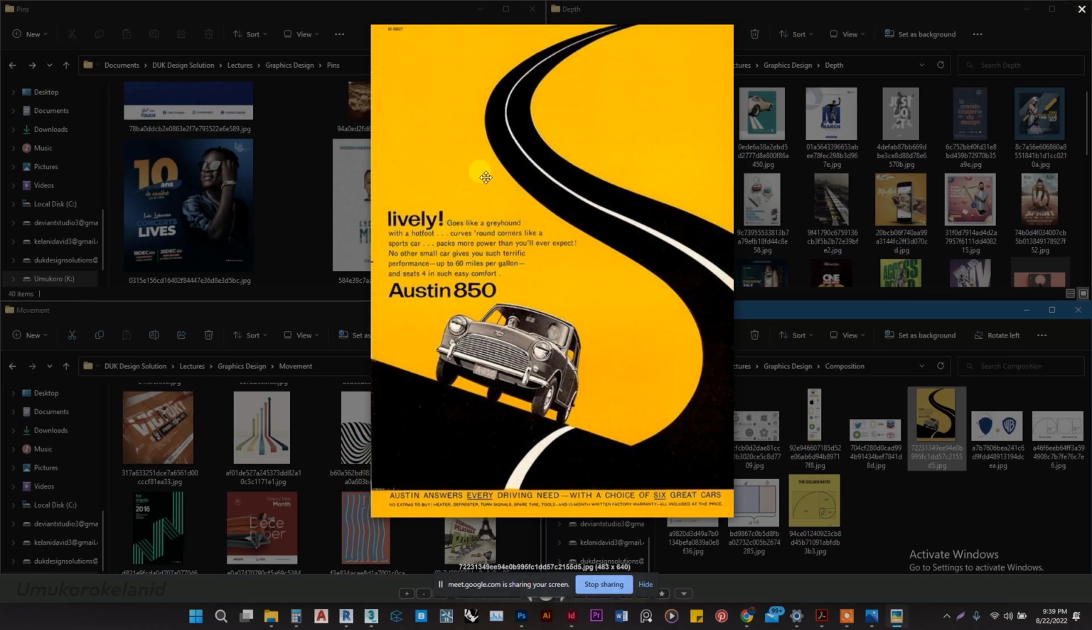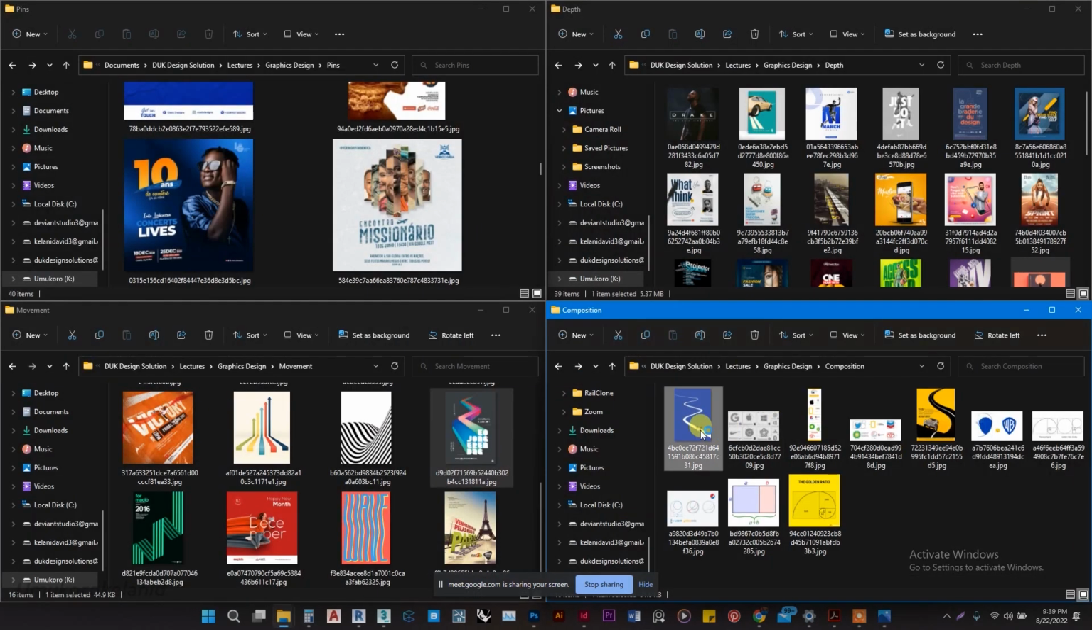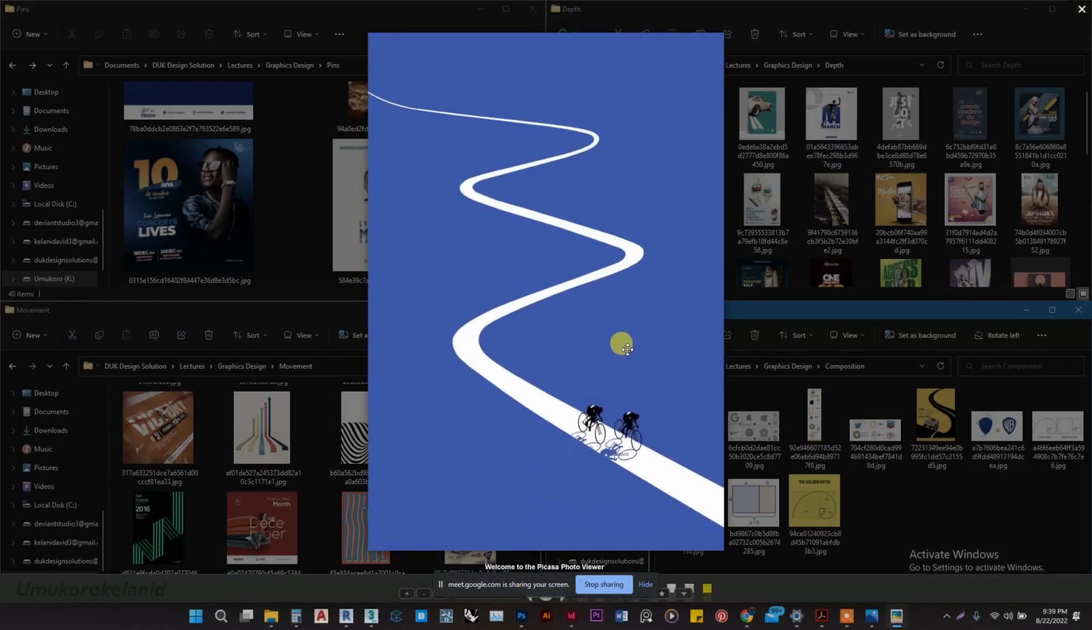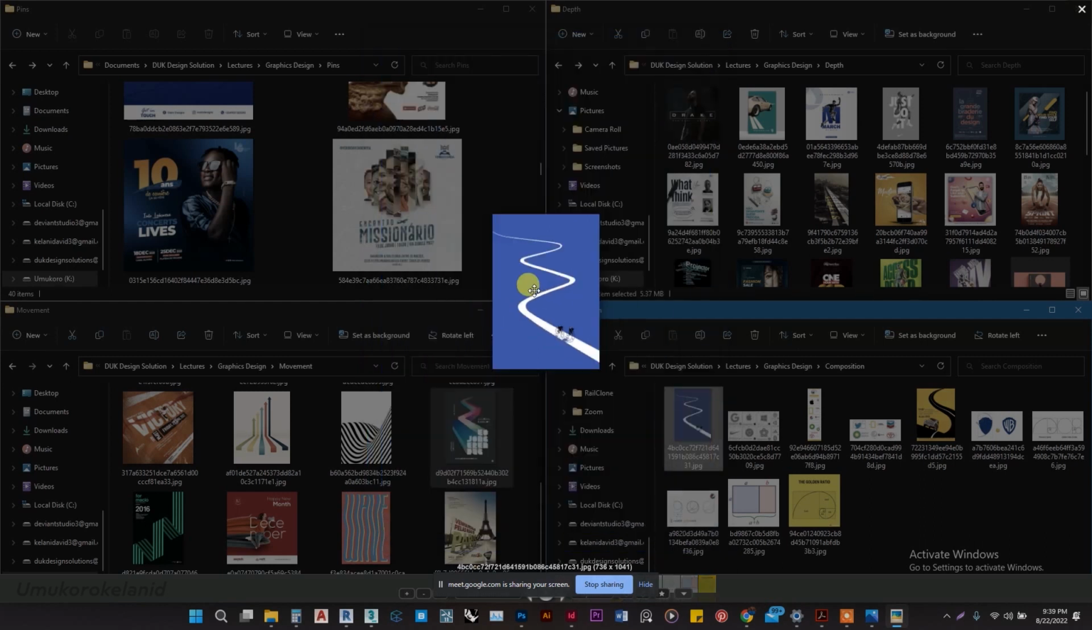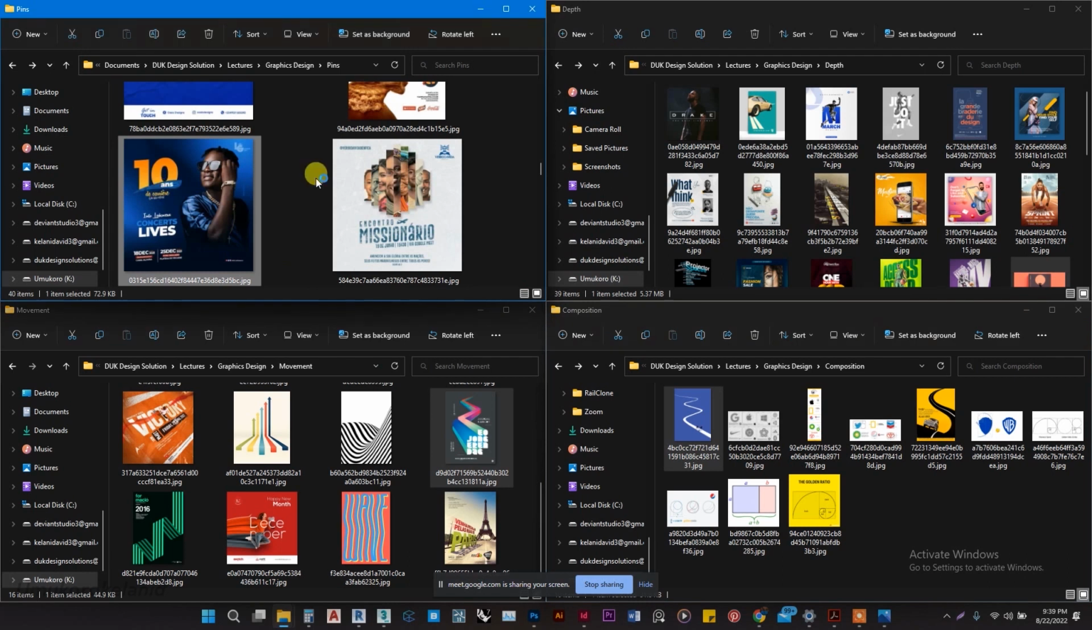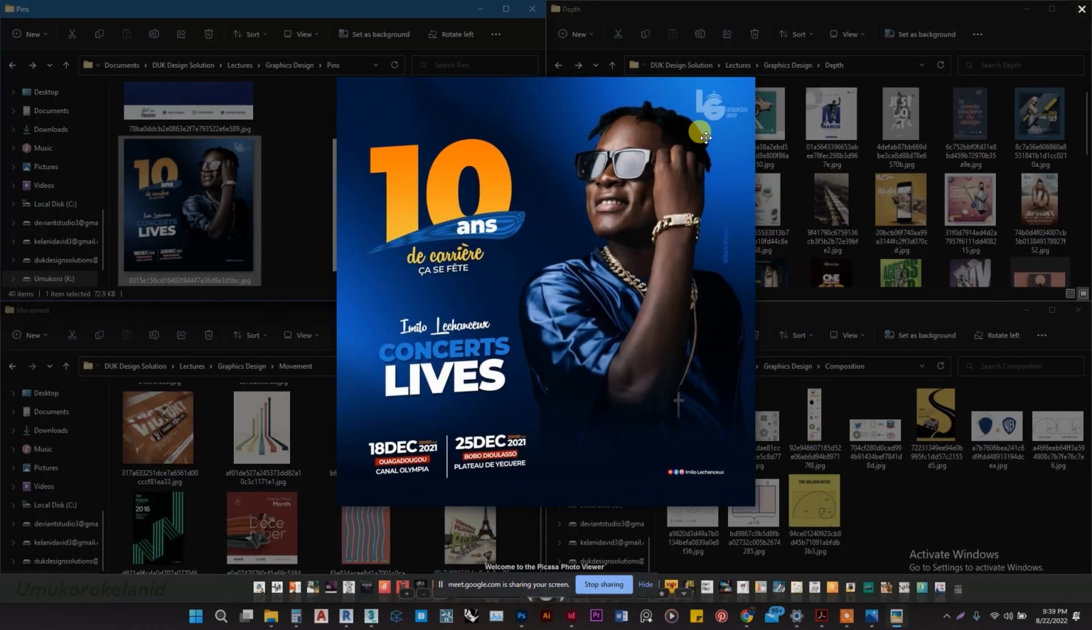Or you wonder why the designer decided to put the content like this, goes like a greyhound, right up. Why did the person decide to put it around this side? What brought up this idea? Maybe you see, let me use our common Nigerian designs here, something like this, and you wonder why the designer decided to put this here, here, here.